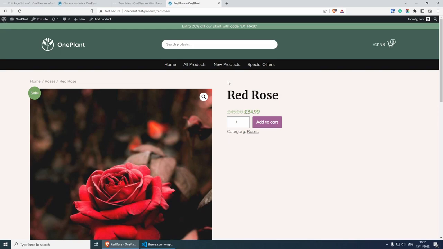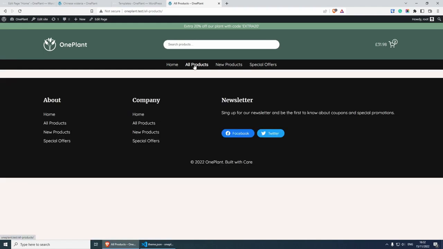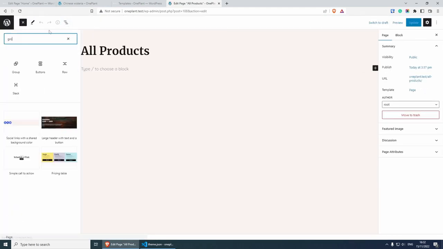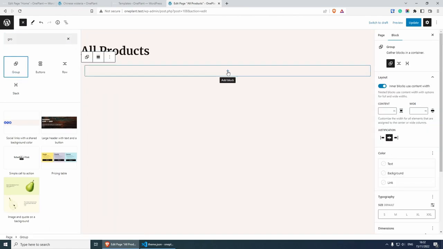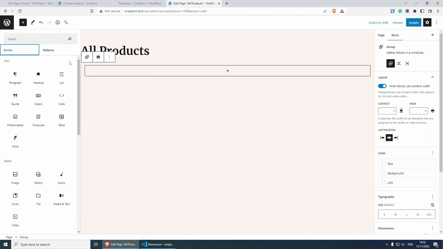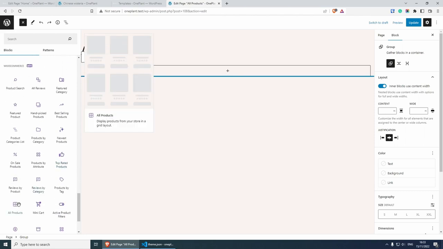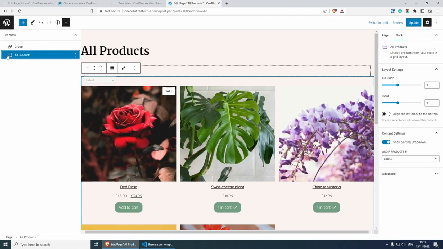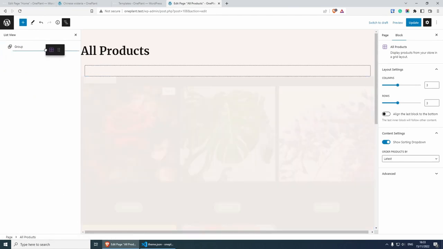And let me show you the last thing that I'm going to do is do one of those pages, and they're all going to be pretty much the same. So if I go to all products here, if I edit the page, all I need to do is create a group just so everything is in the middle. And then inside this group is where I can add the blocks that I want. So if you go to blocks, and then we can have a look at all products, click on this, and this is going to add all of the products. Make sure that they're inside the group, so they're contained.